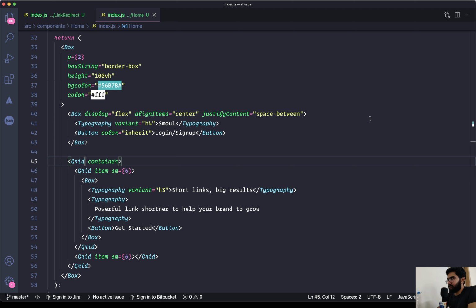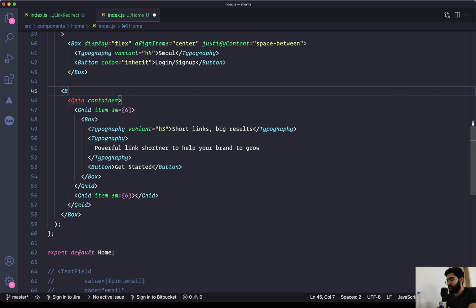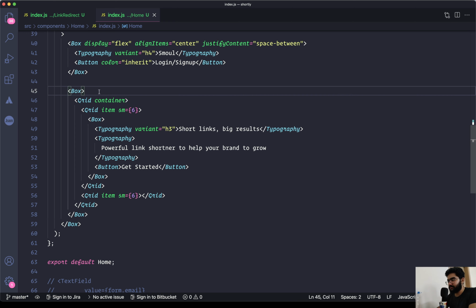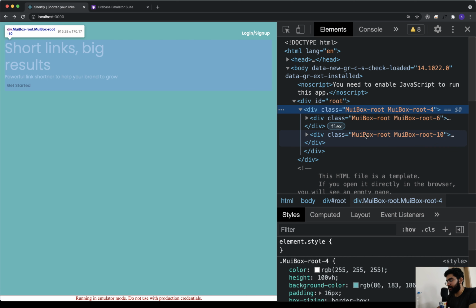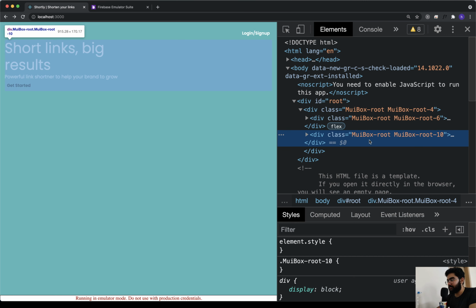And what we can do is, for this, I think we can wrap the grid container inside of a box of its own. The grid container, which has the two grid items, we can wrap it inside of a box. Let's do that first. And using the dev tools, we can play around with this thing. So this is the first box, which is the upper part, which includes the logo and the button. And this is the second part, which is containing the grid container.